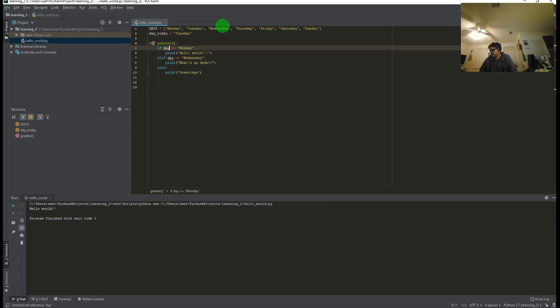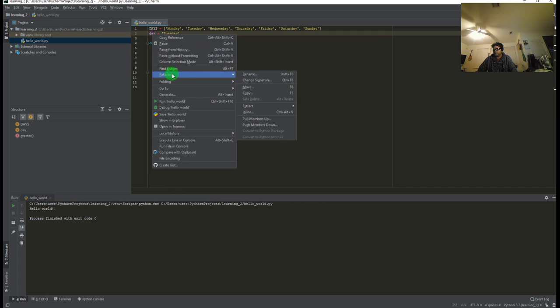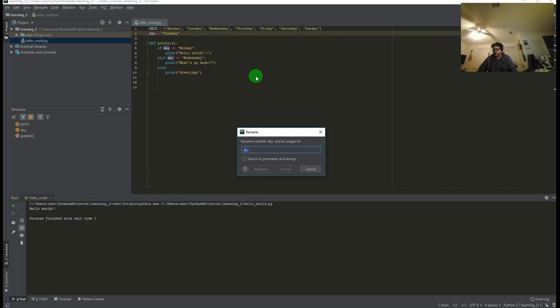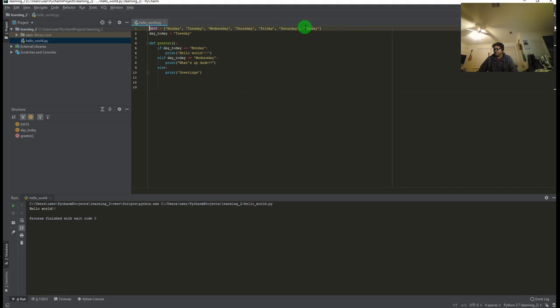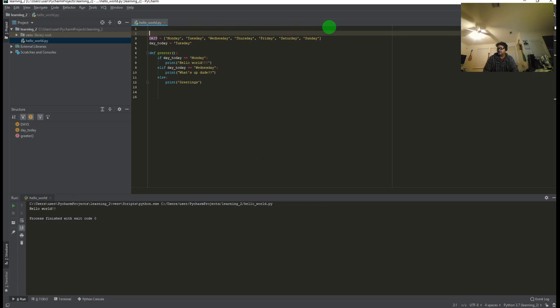And now, if you want to rename, you shouldn't do what I just did. I'm going to Control Z. If you want to rename something in PyCharm, you might right-click on it, refactor, and then rename it. And I'll call it day_today. You want to keep your variables lowercase, generally speaking. This is an uppercase variable only because it is a constant. Let's call it conditional and loop practice.